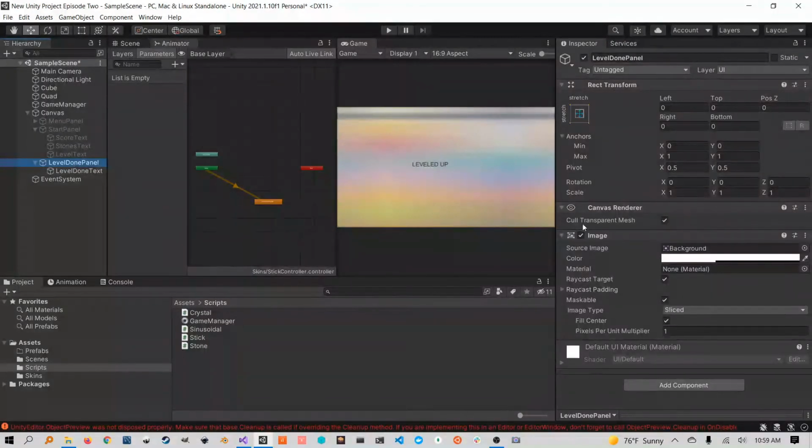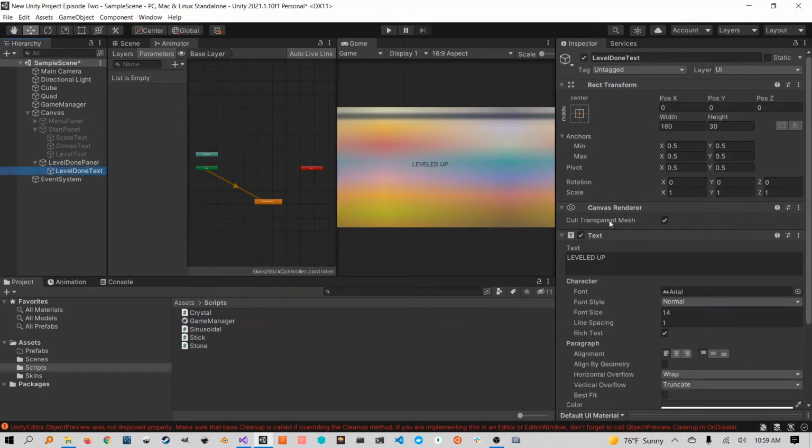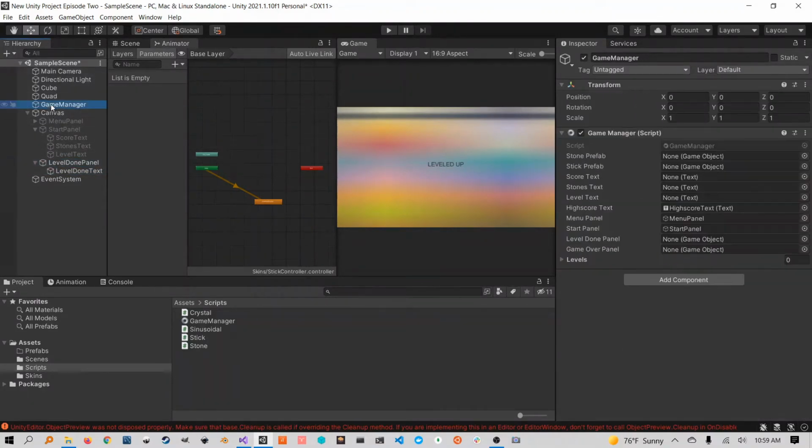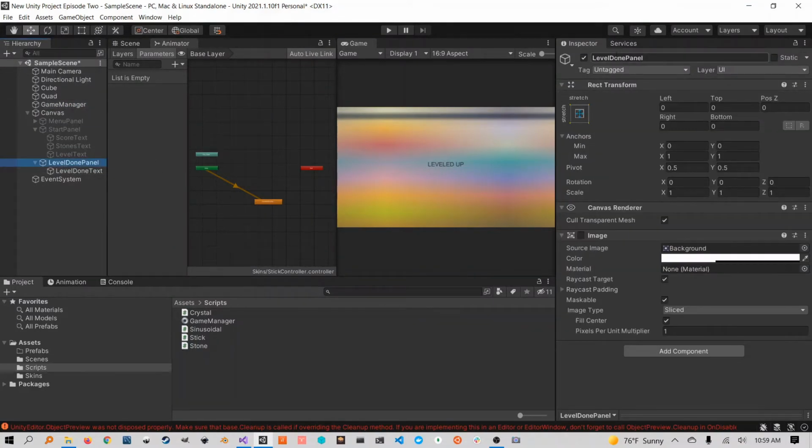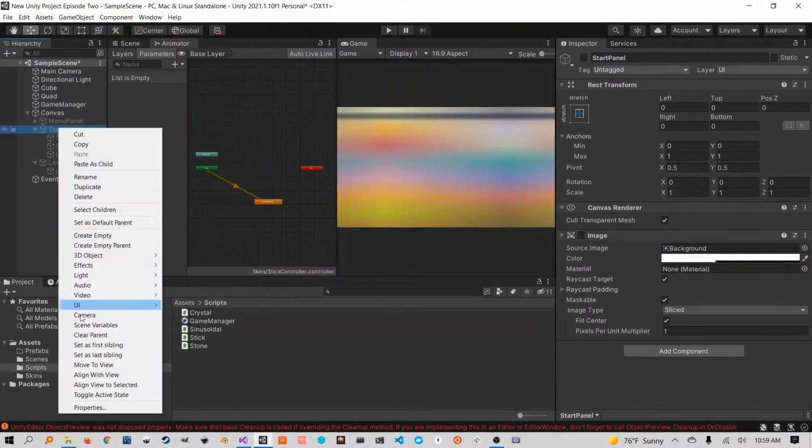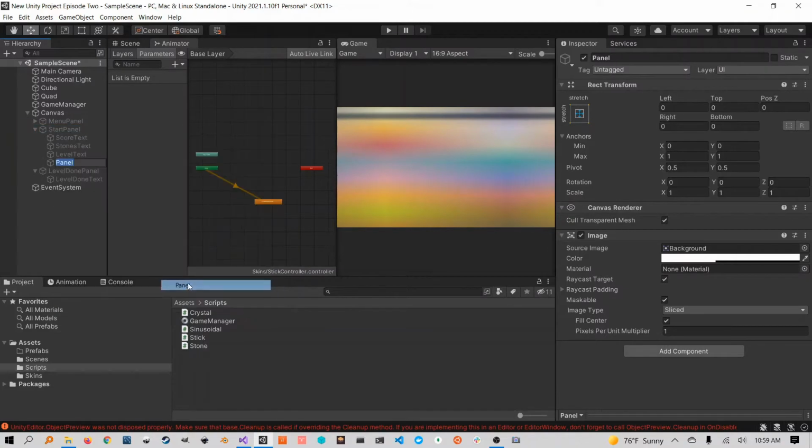But we do want to get rid of the image. And actually the text, gotta center it. I mean, there we go. Level done, game manager, right there. And then we're going to disable it. Boom. And then the last one, start panel. Last one is panel, game over panel.